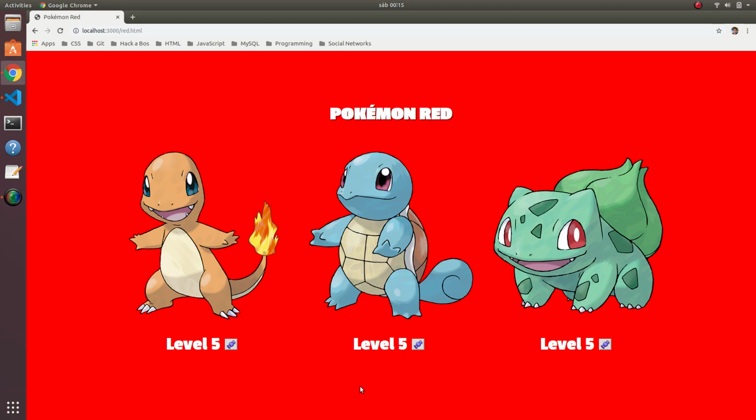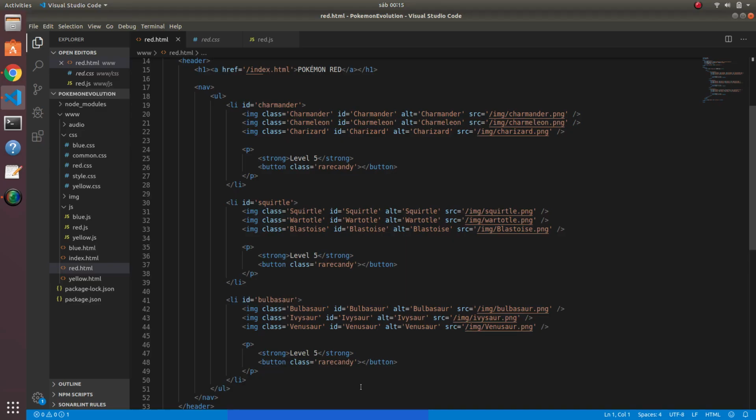The 3 forms of the Pokemon are here because the first time I tried to create the image with JavaScript, but it turned out to be quite problematic. So I decided, okay, I'm going to put the 3 images, and some of them are going to be hidden and the others visible, and I'm going to play with the status of the image. Okay, I'm going to show you. So we have 3 images and a paragraph.